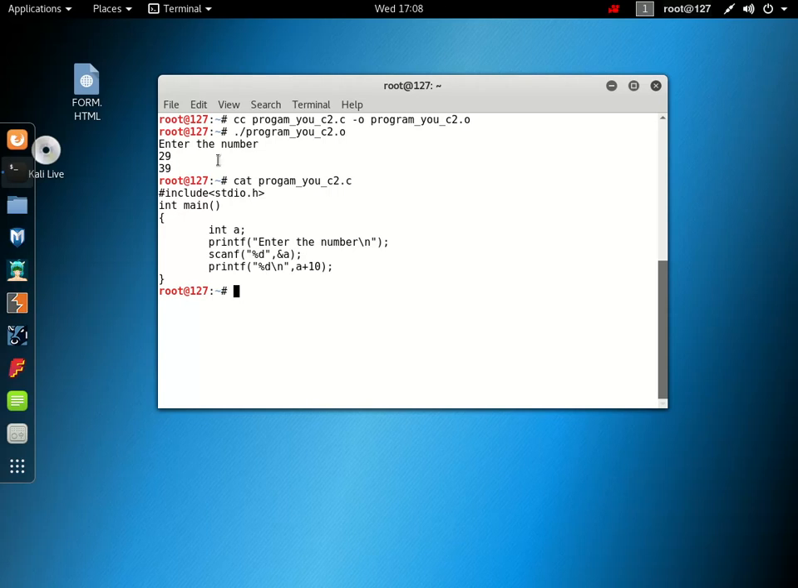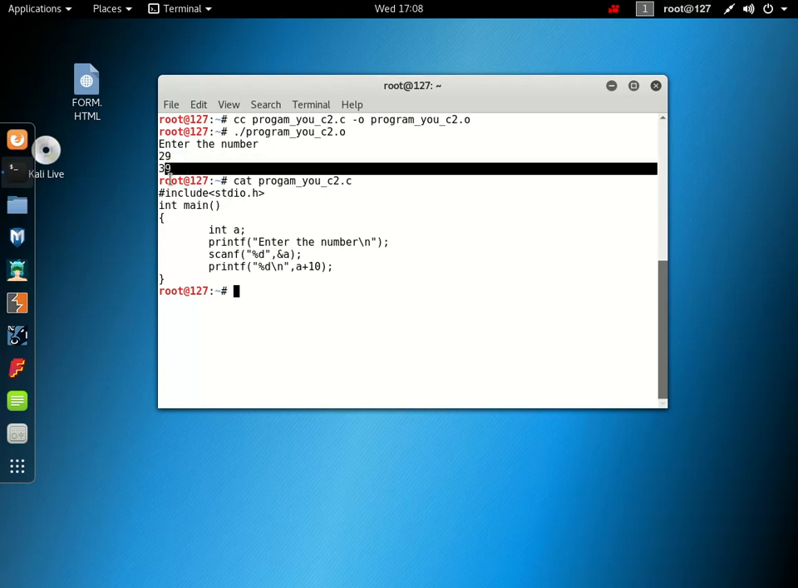Okay guys, in this program we take the input from the user in memory a, and we print the input, but the input is increased by 10. If the user input is 29, then the result will be 39. You can see that if the user enters 100, then the result will be 110.